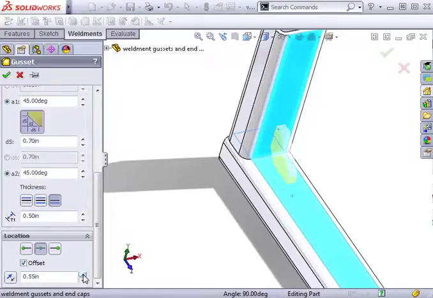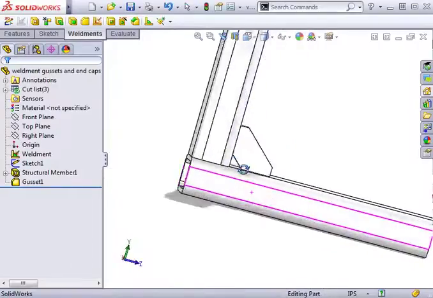The offset distance is measured from whichever point you've selected above. If you've selected the center point, the offset is measured from the center. If you wish to change the offset to the opposite side, click the Flip Offset Direction button. In this case, I'll use the center location without using an offset. When I click OK, the gusset is complete.